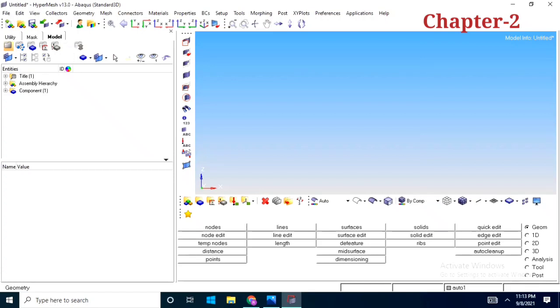So in this video we are going to see how node, line, and surface commands are used in Hypermesh for creating simple geometric shapes. So let's start the video.